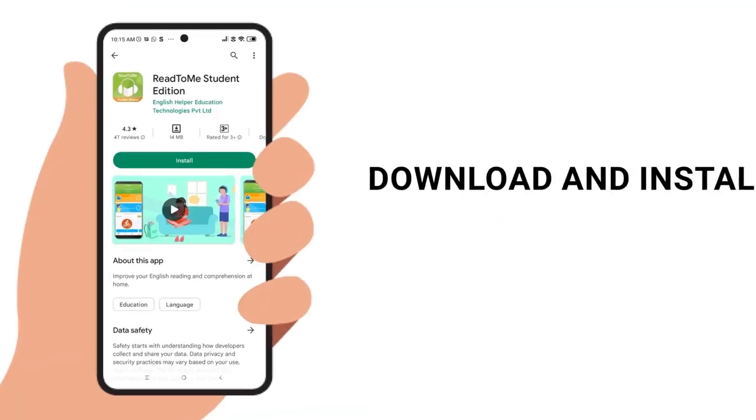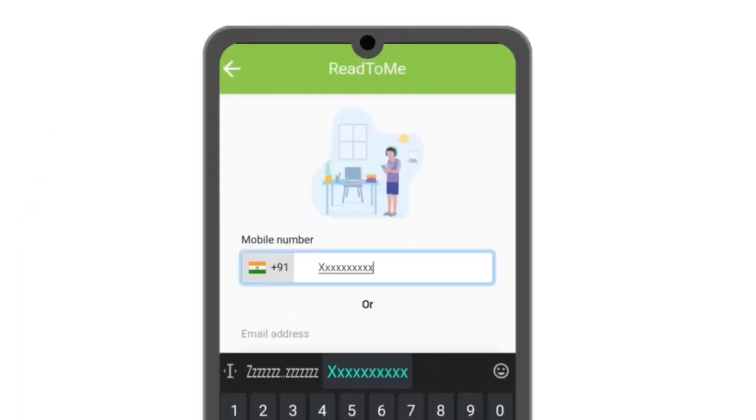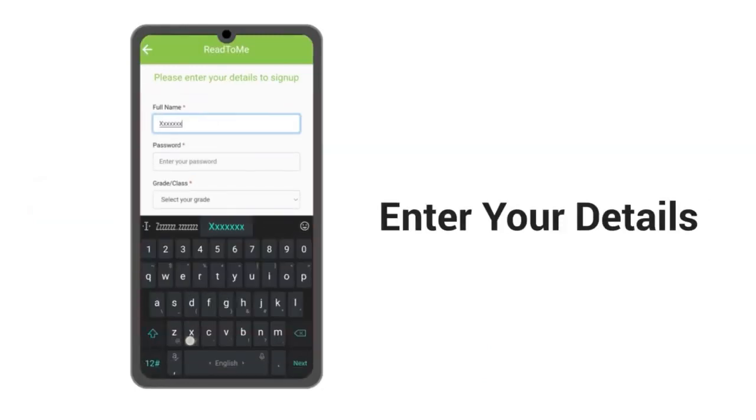ReadToMe Student Edition can be downloaded from Google Play Store. Students can register with their details to access curriculum-aligned content according to their board and grades.